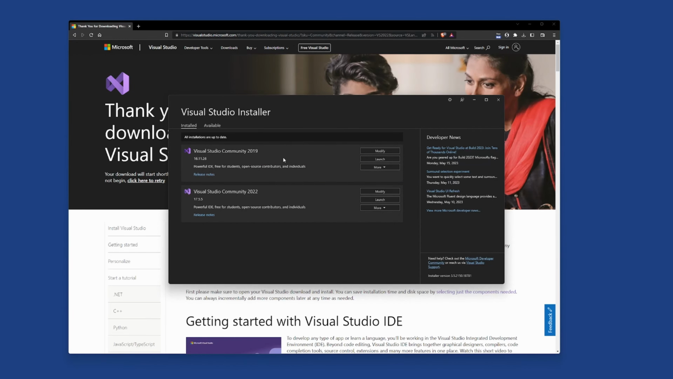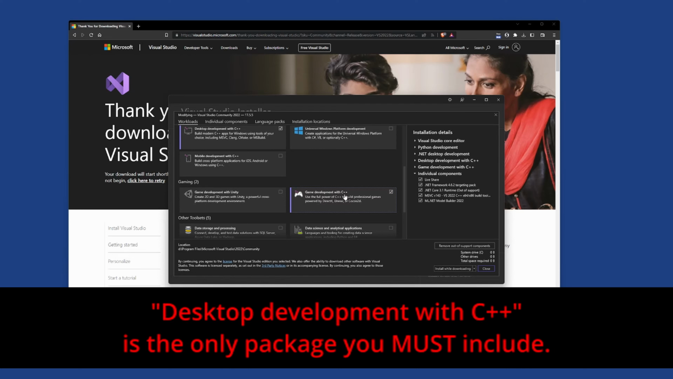Now, I've already installed versions 2019 and 2022. We're going to use the 2022 for this project. But since it's already installed on my computer, I'll show you the launch. For simplicity, all you really need to do for this tutorial is use this game development C++ option, because it'll actually install everything you need for C++ here.